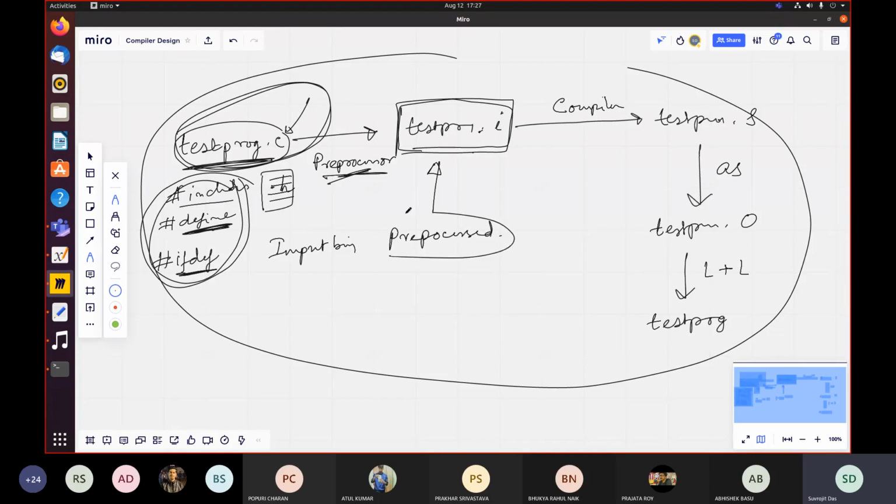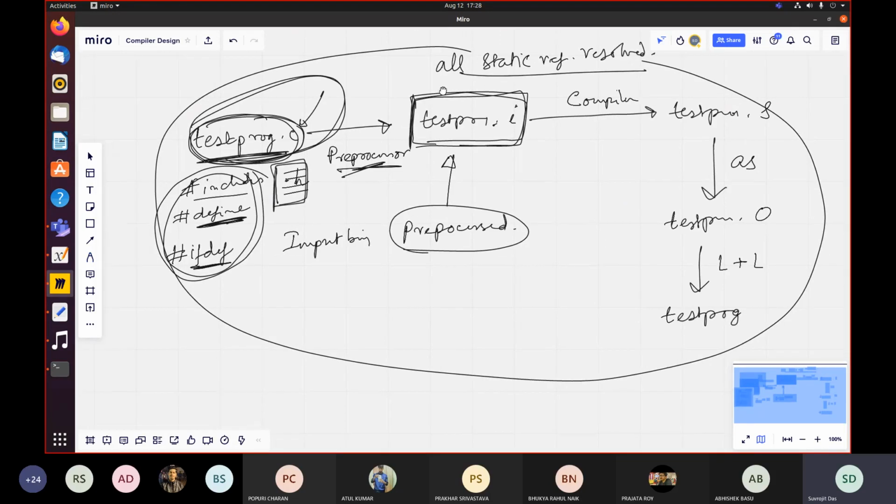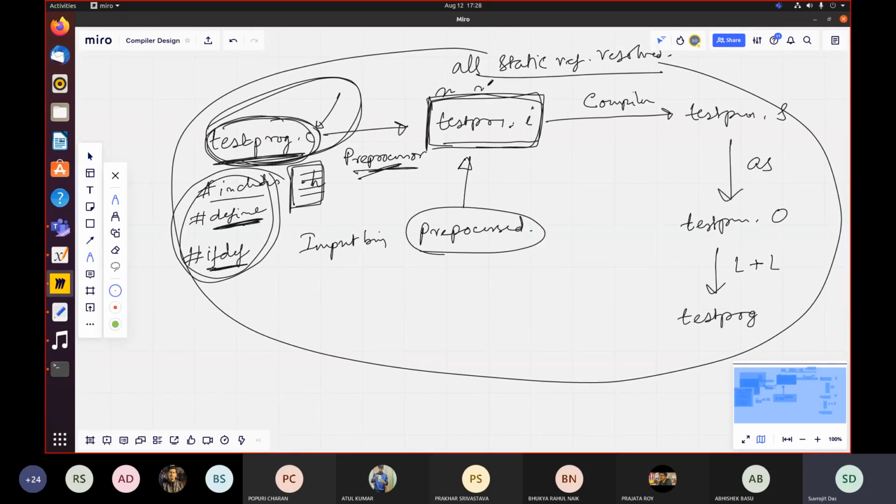Now test program.i is the preprocessed output. That means test program.c was referring to certain functions that were defined in some .h files. Now those function definitions were appended to this program. So those functions become local to this program. So test program.i has all static references resolved. Did you get my point? It has all macros resolved. That means in our program we used a macro PI. Now this test program.i contains code that says whenever you see a PI, you blindly replace that with 3.141. It has the code that does that.